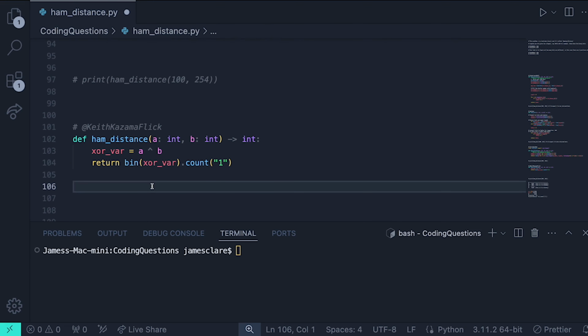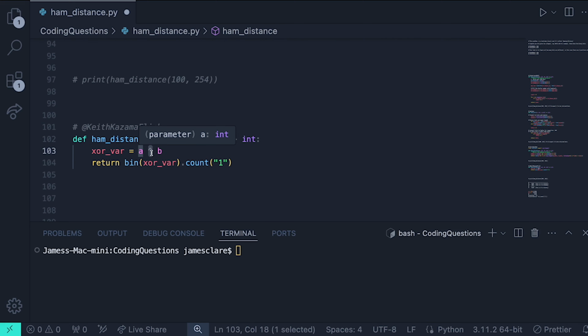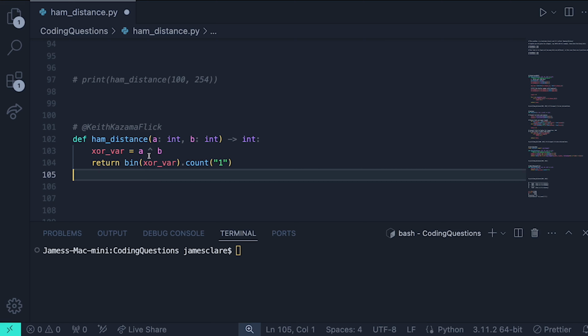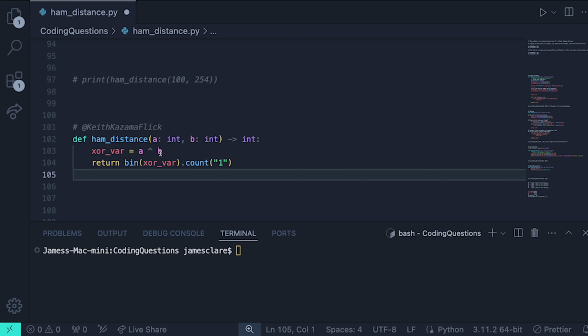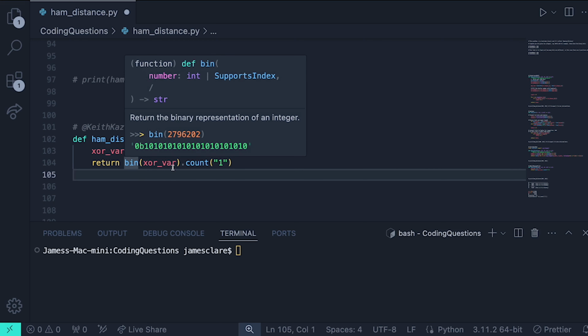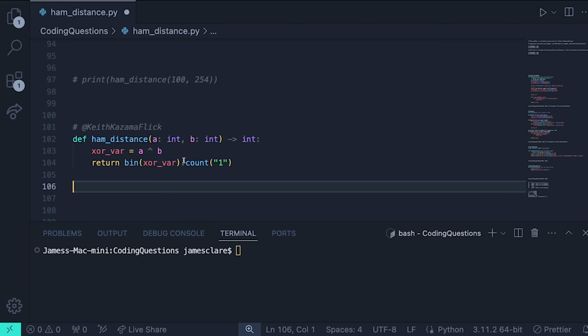Now, let's see. We have XOR. Okay, yeah, so this is using the exclusive OR operation here. Now, you can use this in a few contexts. You can use it for sets as well to do a symmetric difference, I believe. So you've done the XOR var, which is A bitwise B, using the XOR. Converted that to binary, and then done a count of 1. That's really neat. Yeah, I think this is really cool.